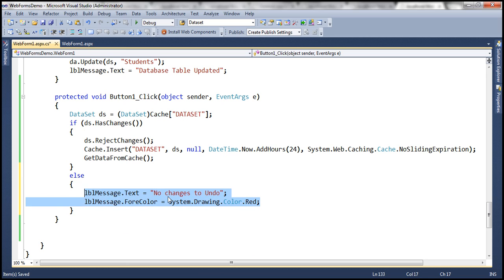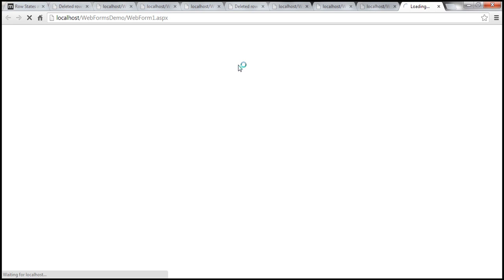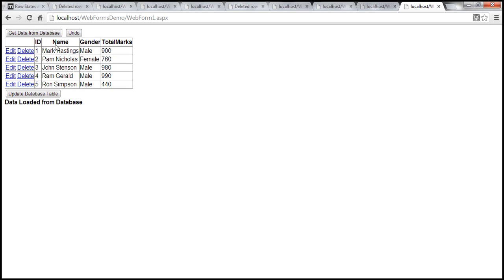On the other hand, if there are changes and if we have reverted them, then we want to say changes undone, and let's set the color to green. Alright, so with these changes, let's run this and let's get data from database.